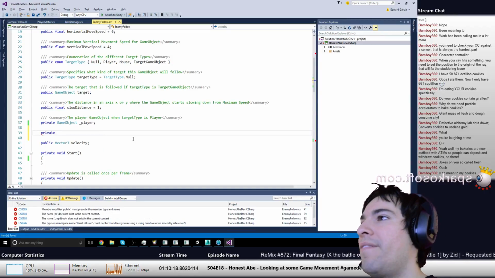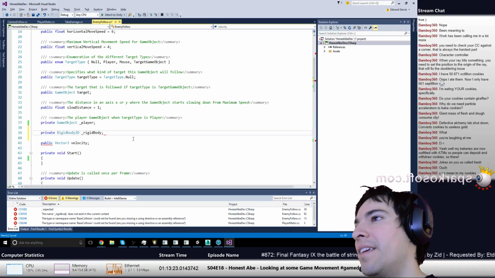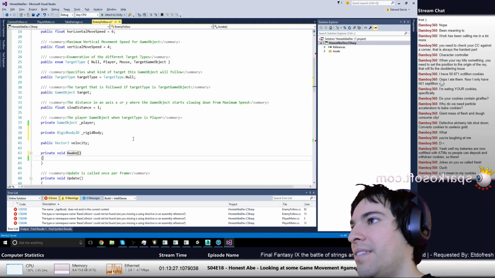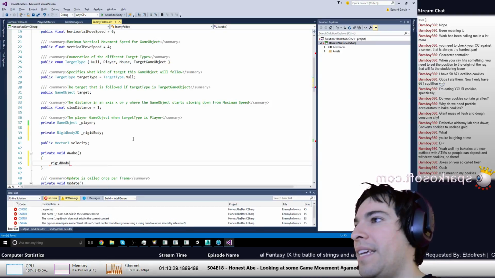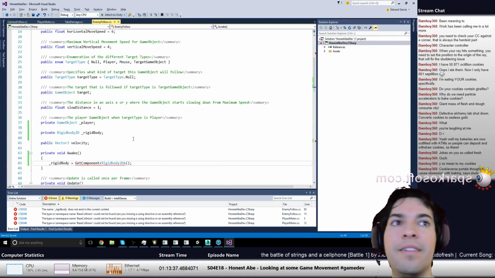Alright, private Rigidbody2D rigidbody. And then actually, I like it better on Awake. That's very nice. rigidbody equals GetComponent Rigidbody2D. Alright.